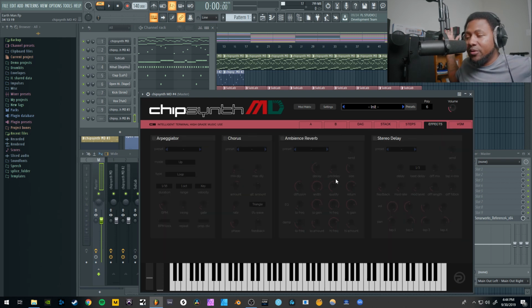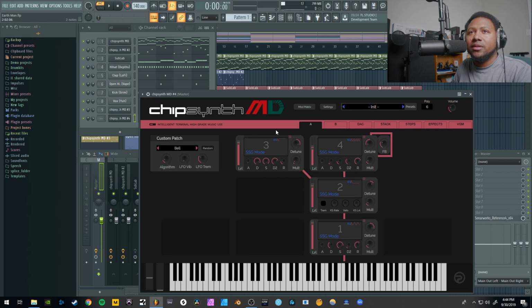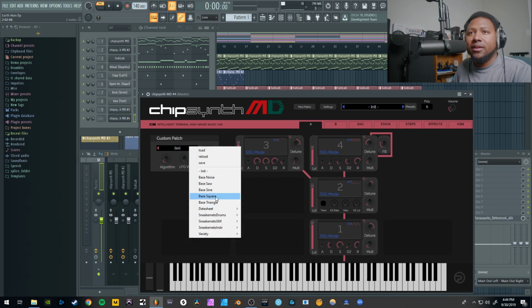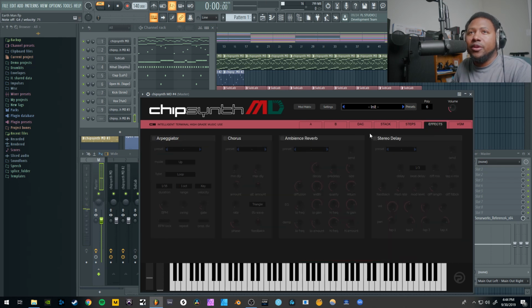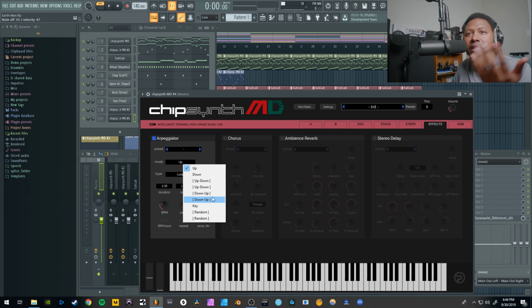This does come with built-in effects. So you have an arpeggiator, which of course I'll just go ahead and go to part A, and then we'll make a bell sound once again. Go to my data sheet, go to bell, randomize it. Okay, that's good enough. Turn on the arpeggiator. You got different presets for the arpeggiator. You got up and down, different types, randomized key, pretty cool.